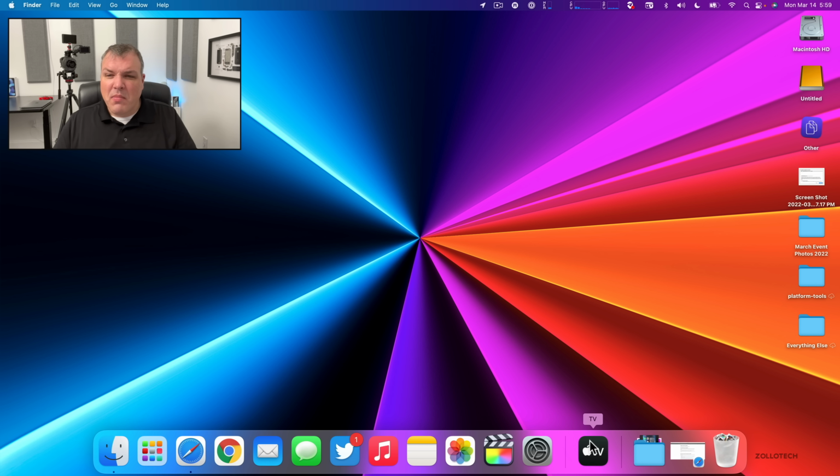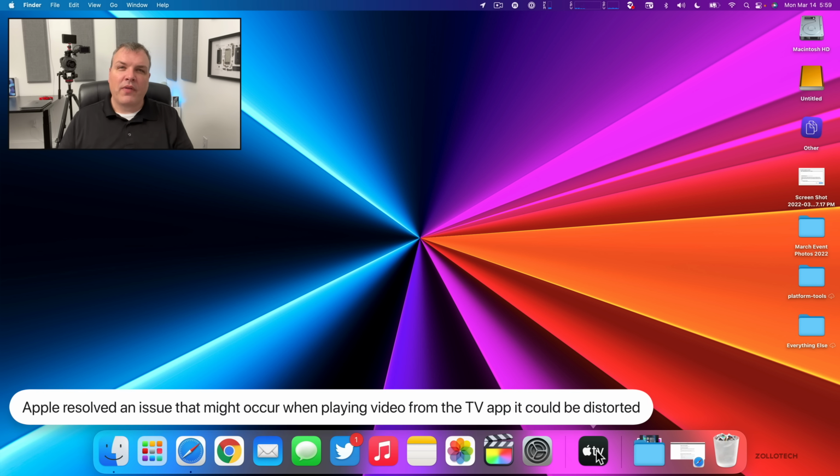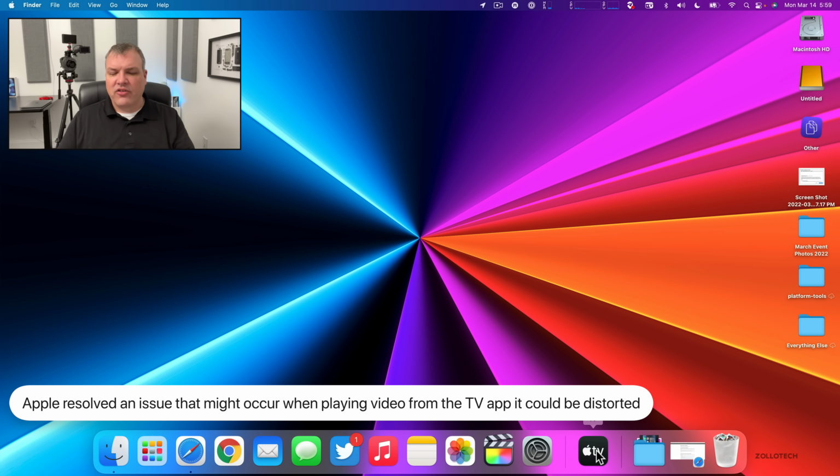There's also a fix when maybe you're playing audio from that TV app where it could become distorted. They've actually resolved that in this update. There's also a couple other things they've resolved.